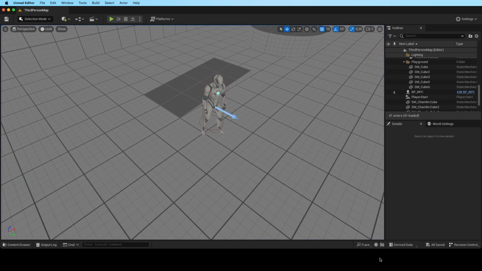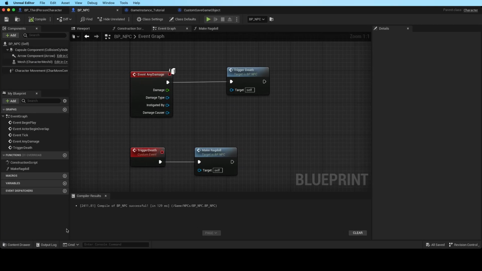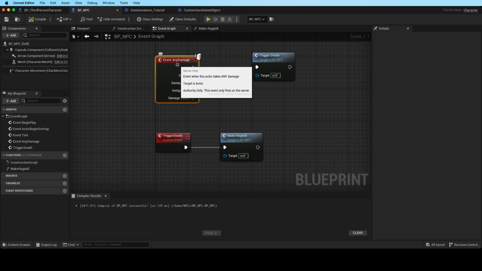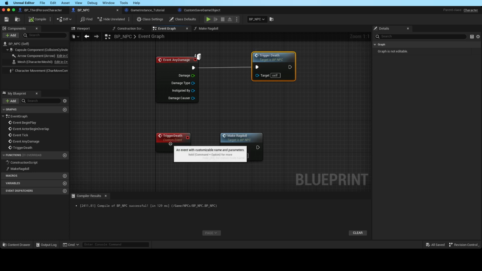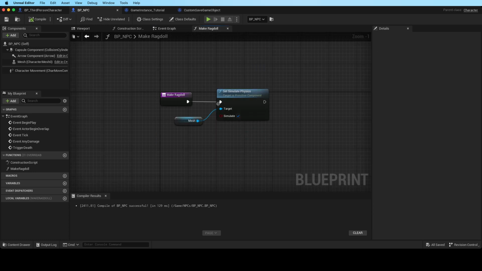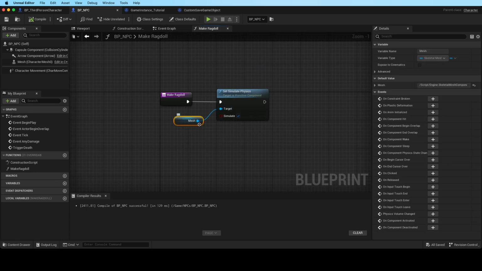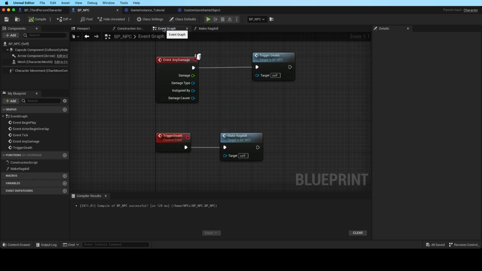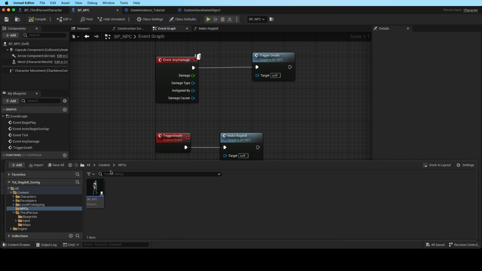First of all, this is the NPC blueprint I have here. If it takes any damage, it triggers the death sequence. The death sequence says make ragdoll, which is just grabbing the mesh and simulating physics on it. Nothing too fancy, nothing complicated. I just want to show you how to save and load.